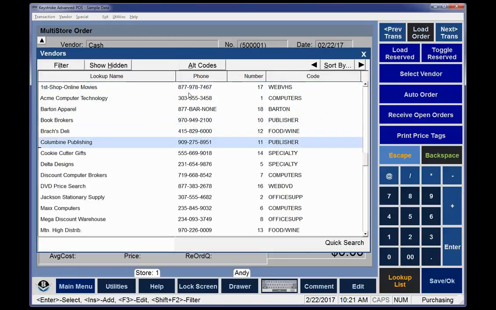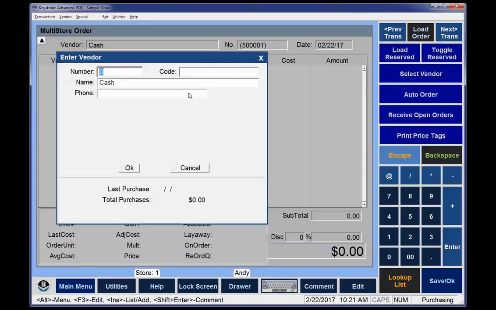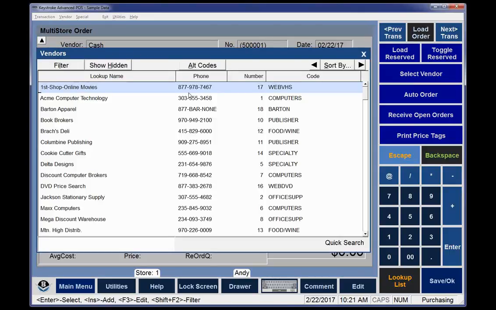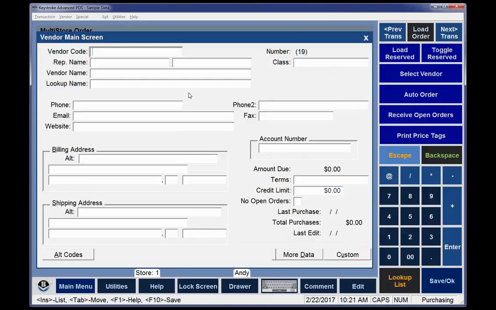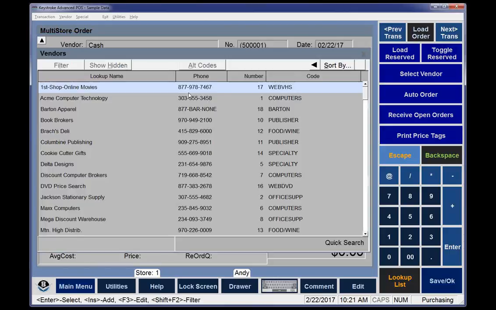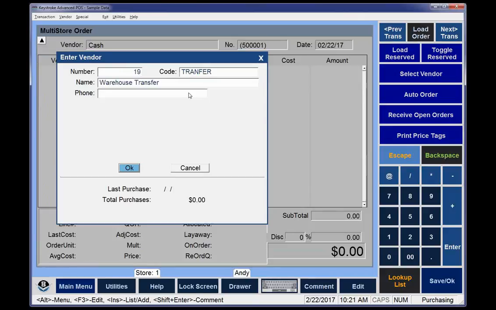Now, you don't have to select a vendor. It's not required. You could actually set up a vendor if you wanted to and call it transfer, or warehouse transfer, or you can call it store 0 or something of that nature. This is only going to be a reference point for reporting or filtering later on.